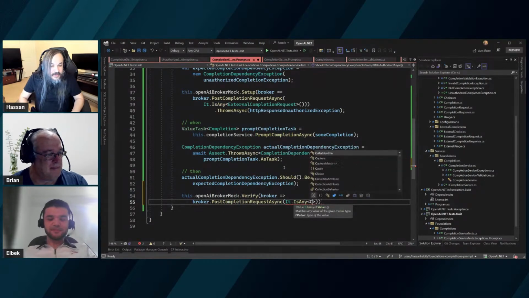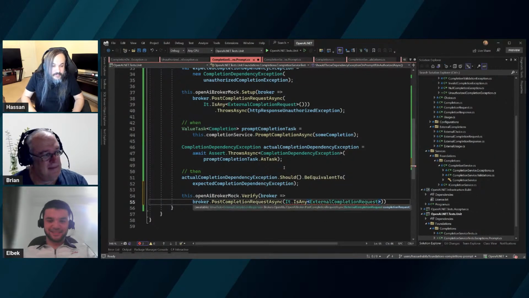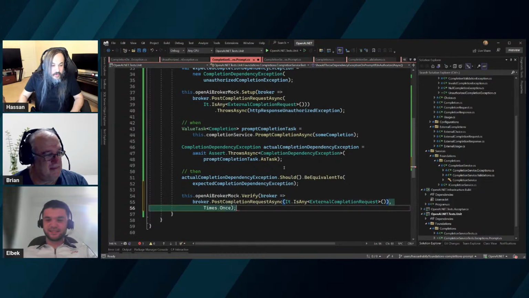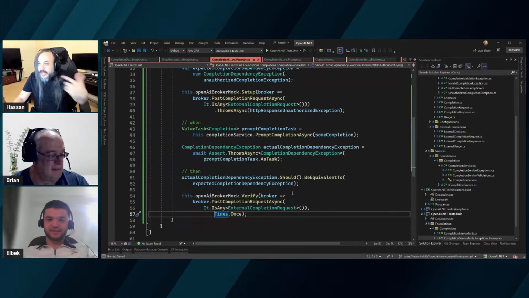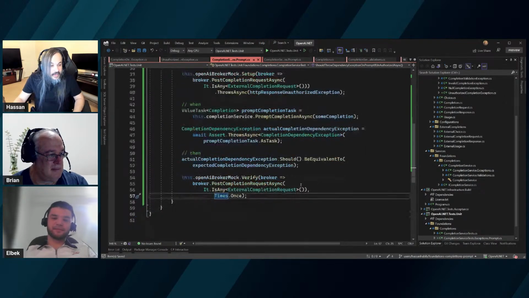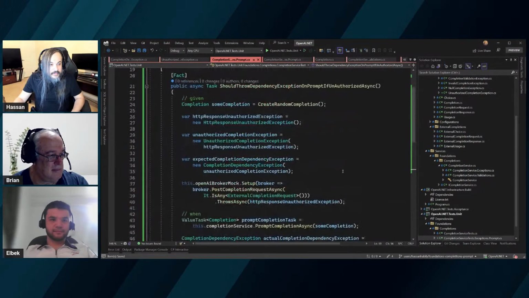It is any external completion request. We just want to make sure that this has been called once. Why do we care about it being called once? Because I want to know that the exception actually was generated from that call and nothing else. And then the last thing here is just the mock. So here's my mock: verify no other call. Okay.